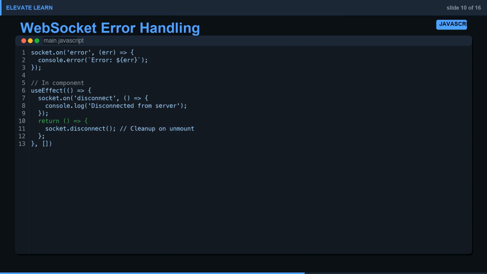In our WebSocket setup, error handling is crucial to ensure smooth communication. Let's look at the code on this slide. We use to handle any errors that might occur during the connection or data exchange with the server. When an error happens, we log it using. For example, if there's a network issue, you'll see something like error, connection lost in your console.